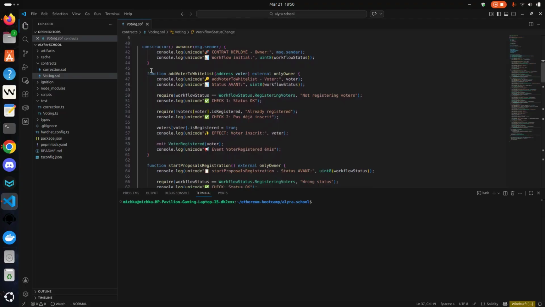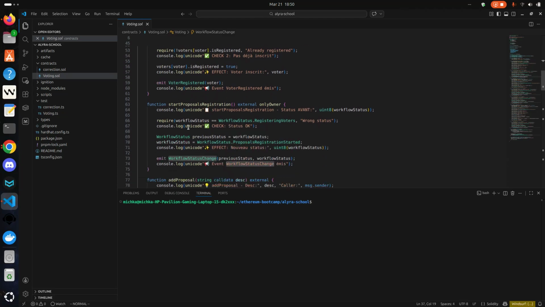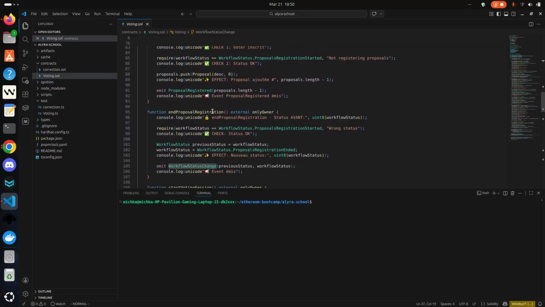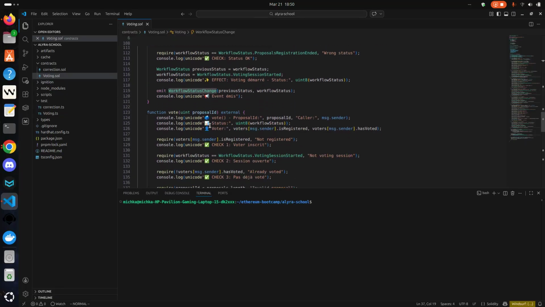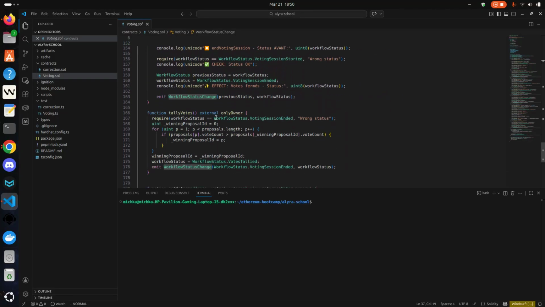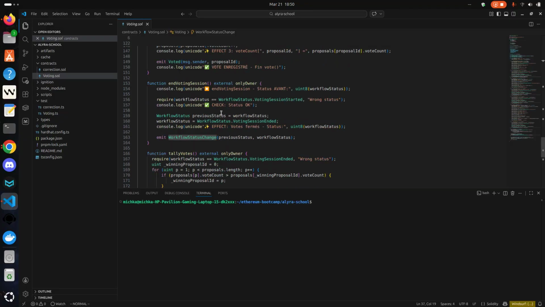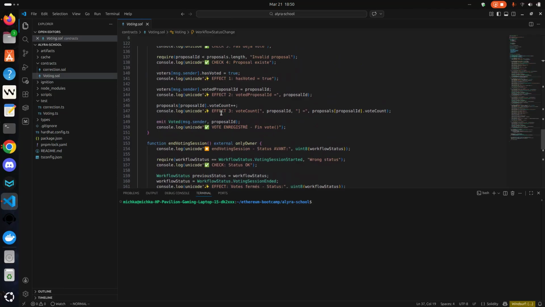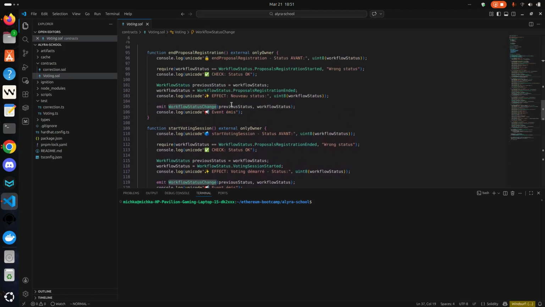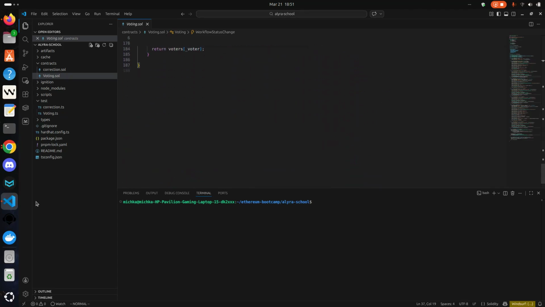After the constructor, we have different functions like adding a voter to the whitelist, starting the proposal registration, adding proposals, finishing the proposal registration, starting the voting session, voting, ending the voting session, and then tallying the votes. onlyOwner means it's only accessible by the owner of the smart contract, what we call the admin. Of course, we have some functions that should be external. That's about it.